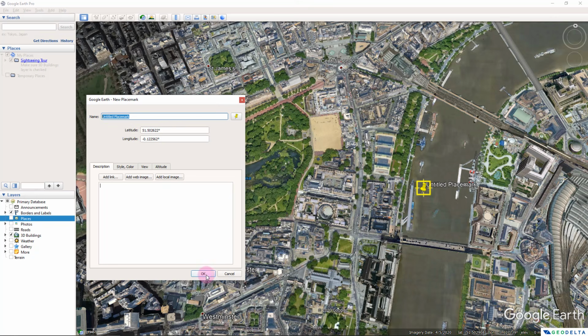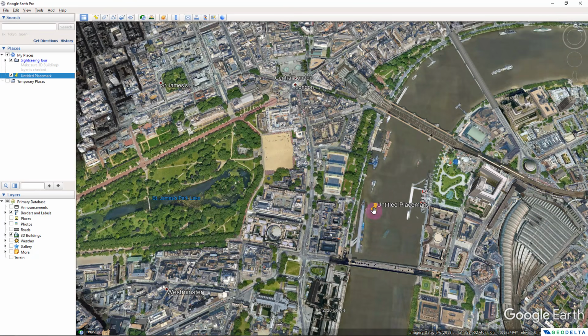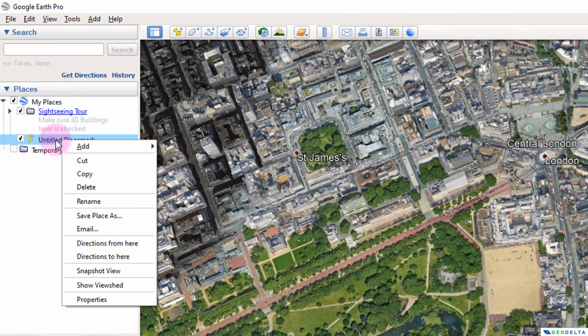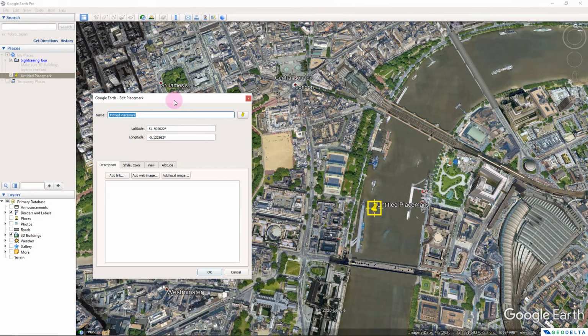For example, let's say if you click OK, you can see that this placemark gets sort of stationed at the place where we left it. So in case that happens to you, you have actually nothing to worry about much. You can go over here to Places and right click on your untitled placemark, and after that you can go to Properties, and that'll change this placemark to be in the editable mode again.